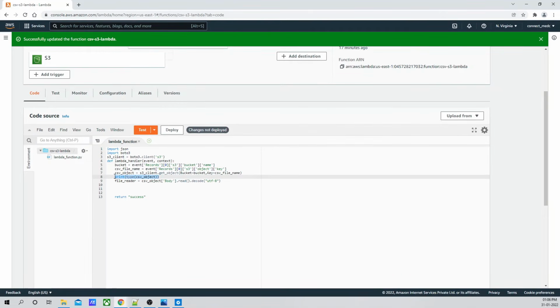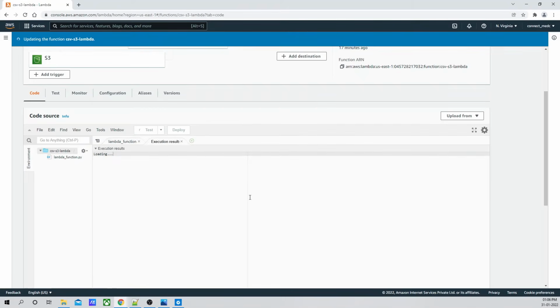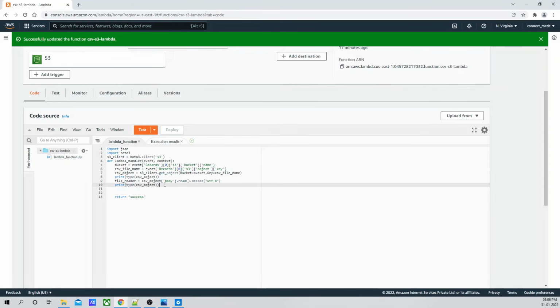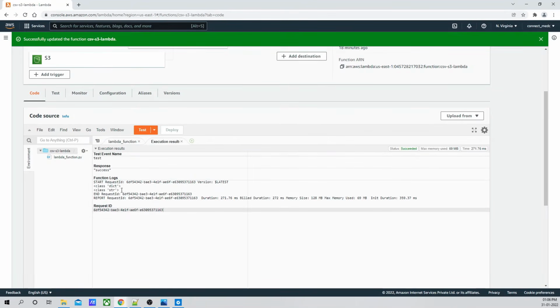Now this is before decoding. If you see, it is going to be a dictionary, and after decoding it is going to be a JSON string. If I deploy the code and click on test, as you can see, this file_reader is going to be decoded into a class string. So see, from dictionary it became string.